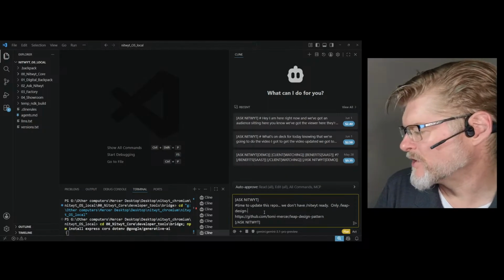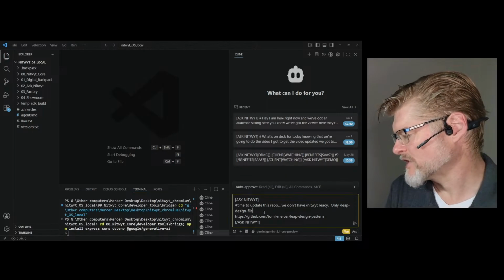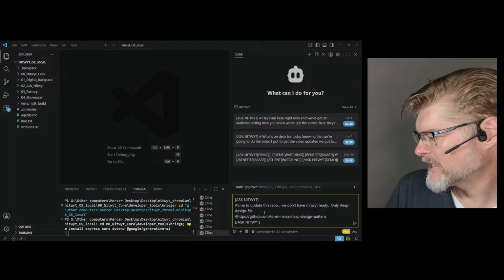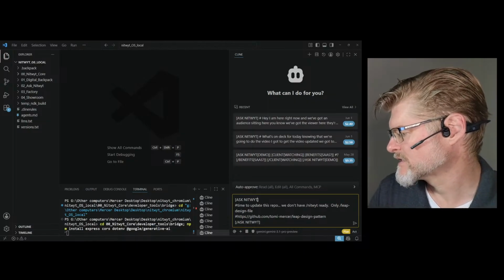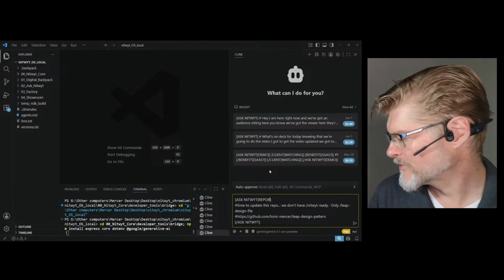And this is because I know the logic file is already back there. I don't know what it's called. It just doesn't matter. But I want to do this one. Ask Nitwyt. We're going to say repo.